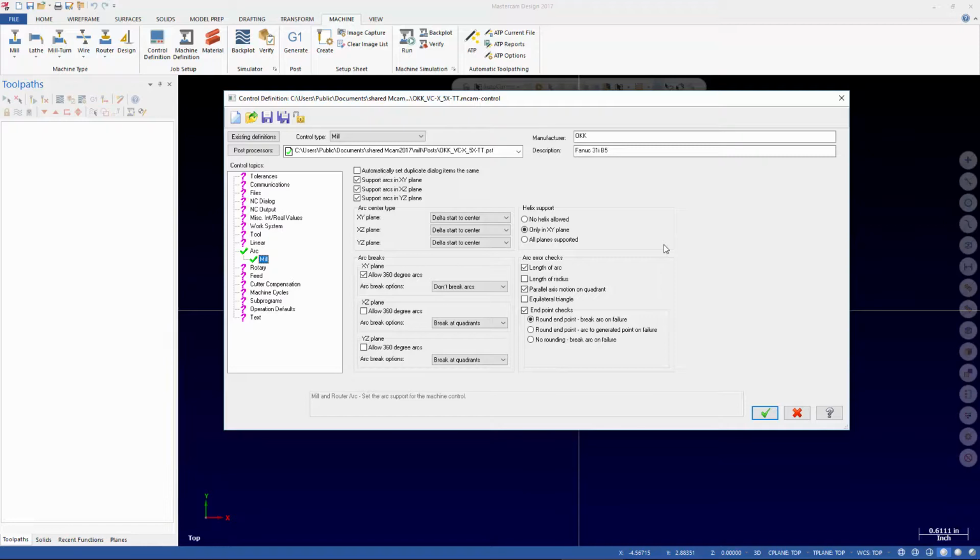Why not allow all 3 planes? It's just personal preference. Partly it helps show me when I'm in a different plane. So I know that XZ and YZ are all going to be broken at the quadrants. So when I'm scanning the NC code and looking at the output, if I just see IJ and a Z value, then I know that it's XY and it's doing a 360.